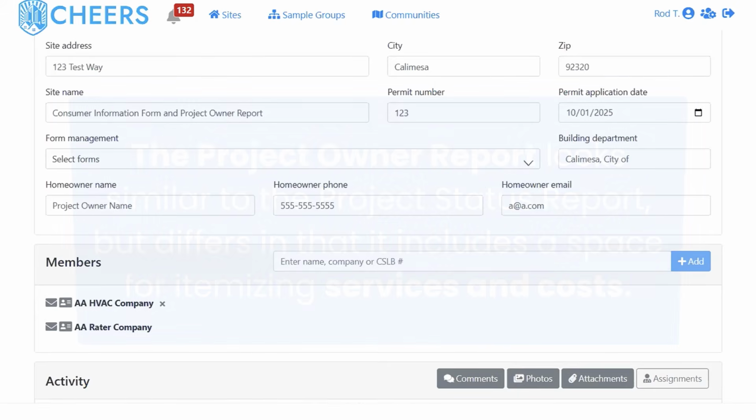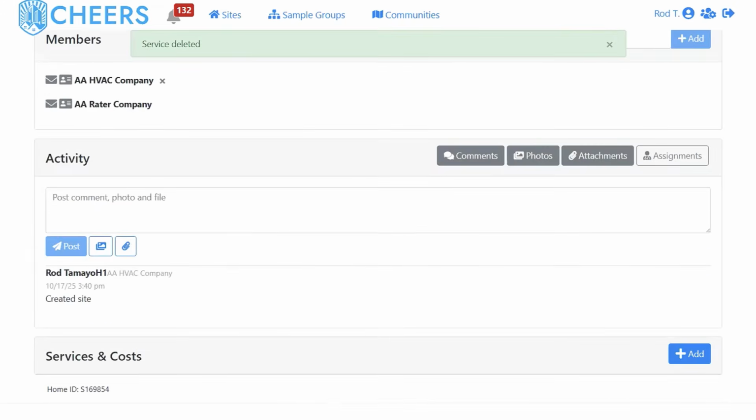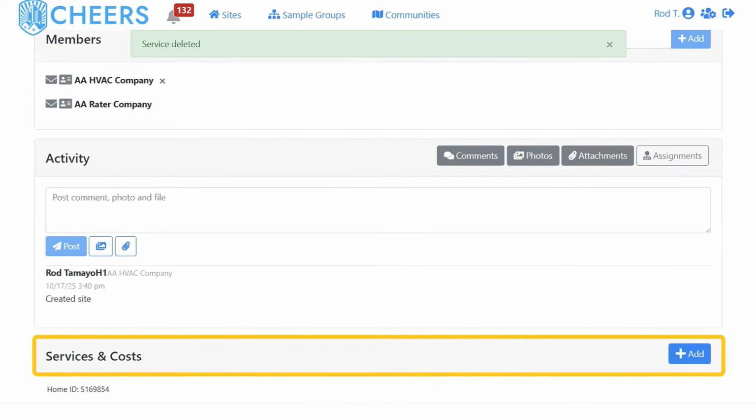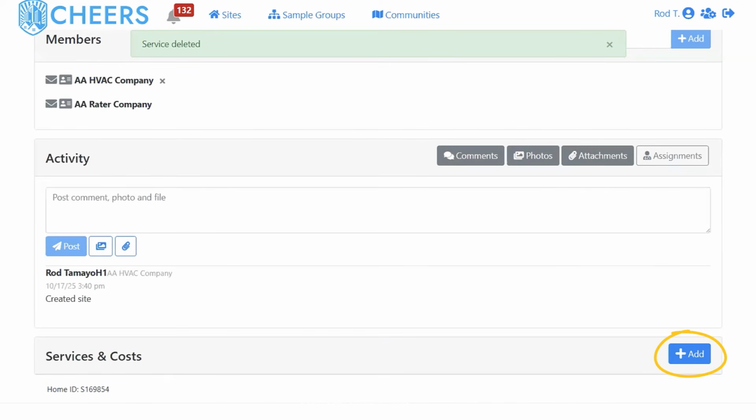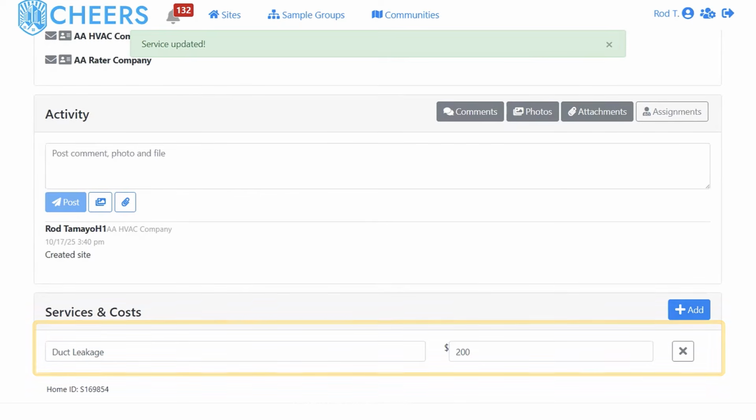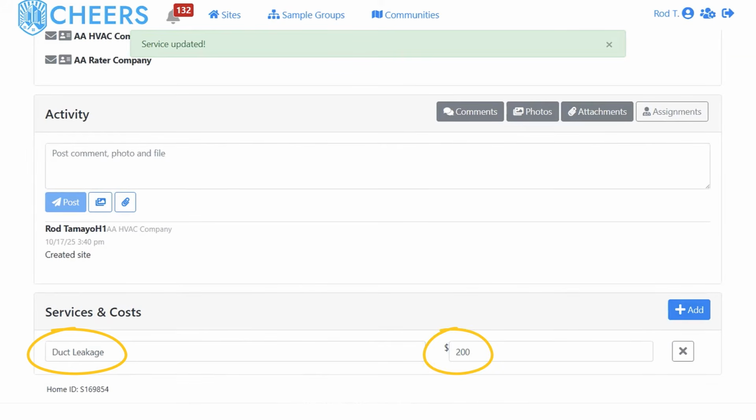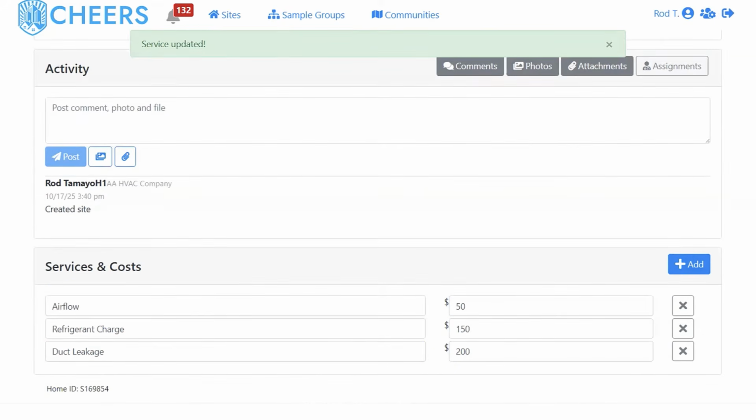To input services and cost data, navigate to the bottom of the project page. In the Services and Costs section, click the Add button to add a new service or cost. Click Add to add a single line item. Input the data for the item and the associated cost. You can use the Add button to add as many line items as you need. As you input items, your entries are automatically saved.